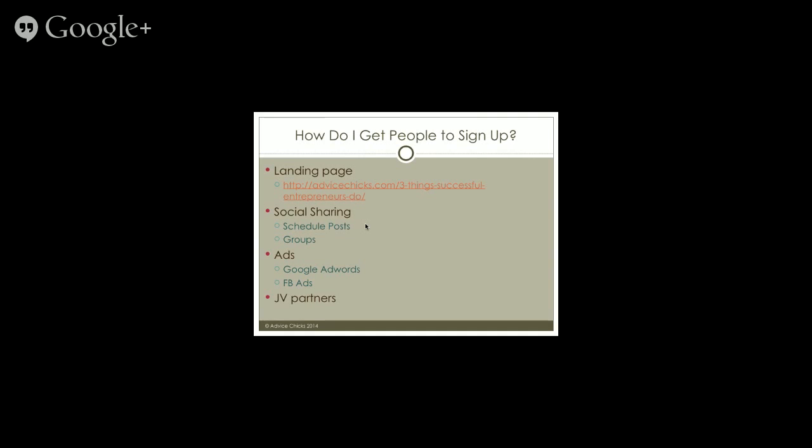Then you'll want to promote it. You'll want to schedule posts that take people to this page so they can sign up. You'll want to share it within the groups. Most importantly, though, you're going to want to get outside of your network. And by doing this, you're going to build your network. So you might want to do Google AdWords to send people to the landing page. Maybe you'll do Facebook ads to promote it.